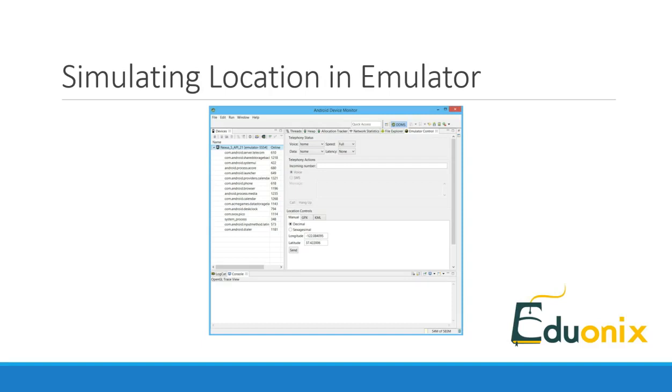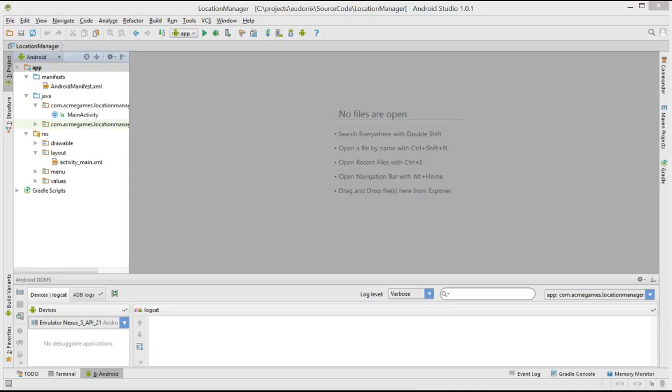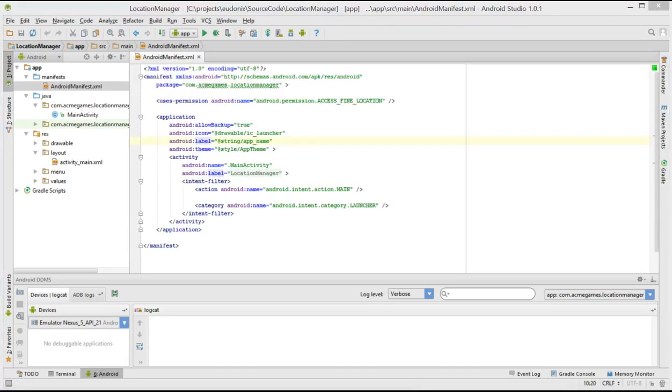Now let's take a look at location services in code in Android Studio. In this example for location services, we will monitor a user's location using the Location Manager class. Let's first take a look at the Android manifest for this example application. We see that we have a permission declared in our manifest. This is important when utilizing the Location Manager service in Android.